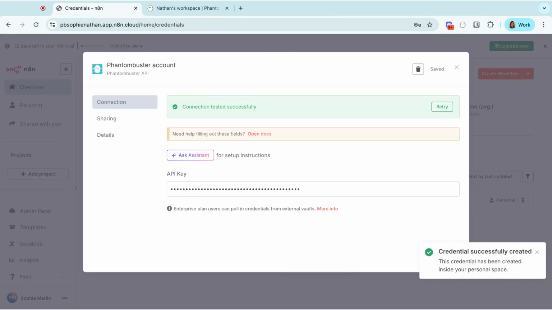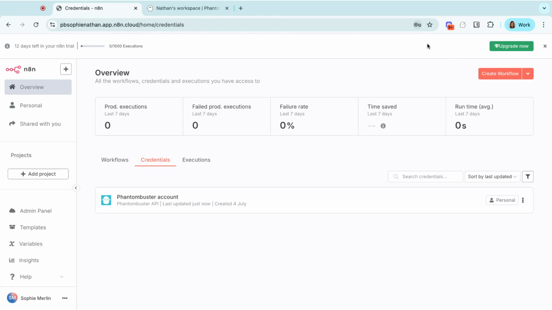If everything is set up properly, you will see a green message confirming that the connection was tested successfully. And that's how you connect PhantomBuster with n8n to supercharge your automations.